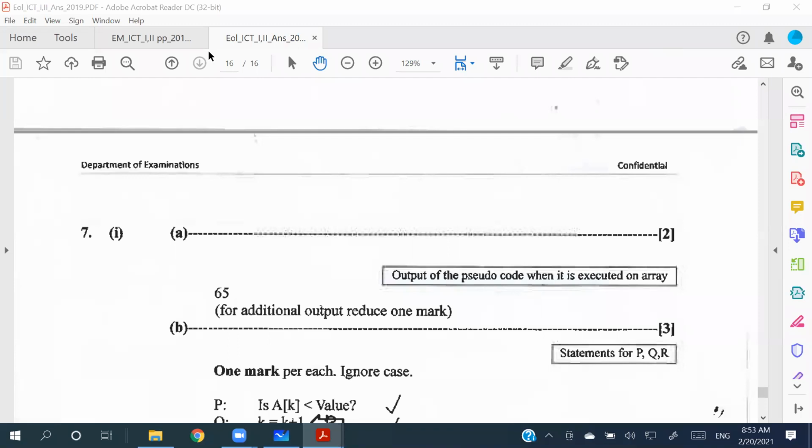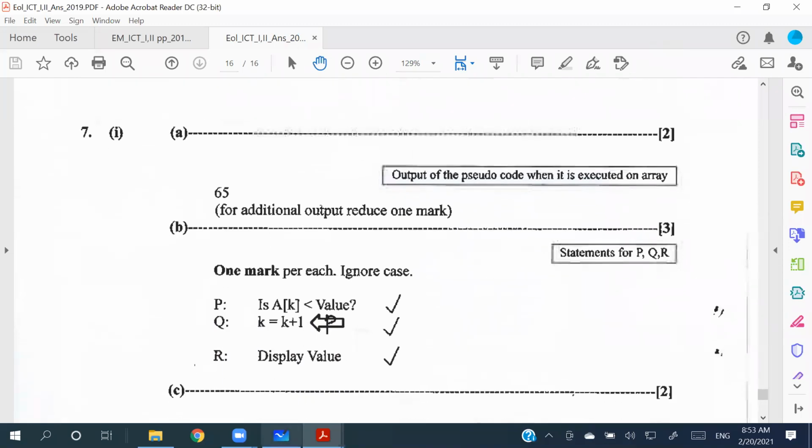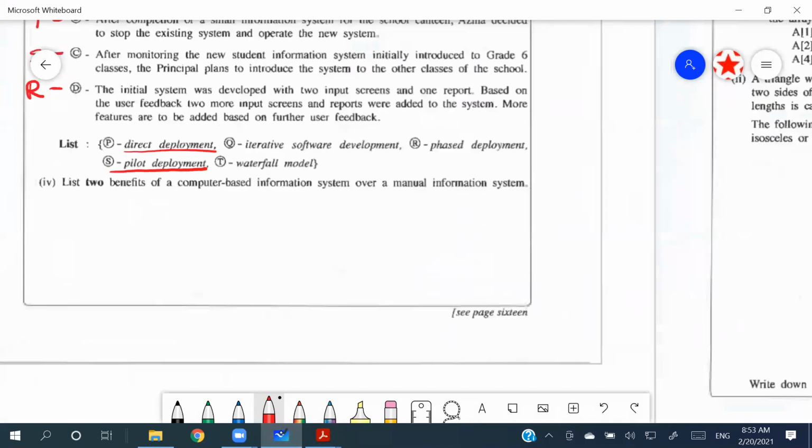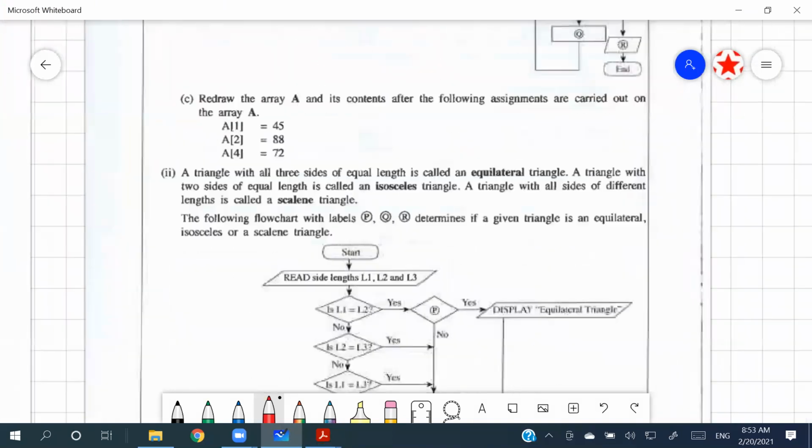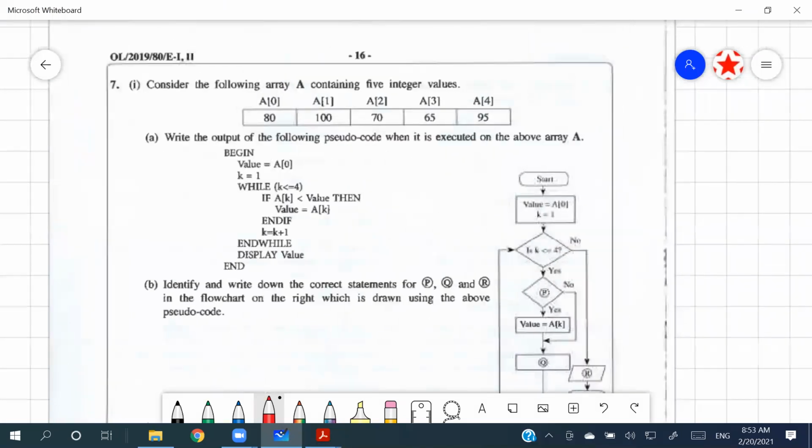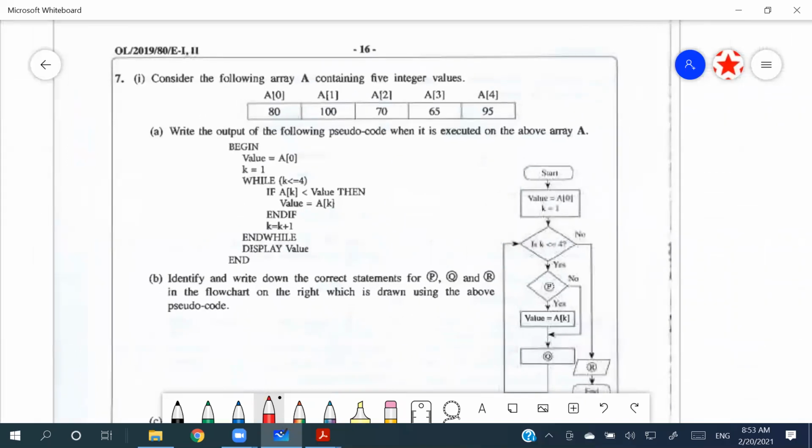Right, great. So moving to the 7th one. The 7th question is regarding programming. Now that's actually something easy, right? It says, consider the following array. A contains 5 integer values. Write the output of the following pseudocode when it is executed on the above array A.